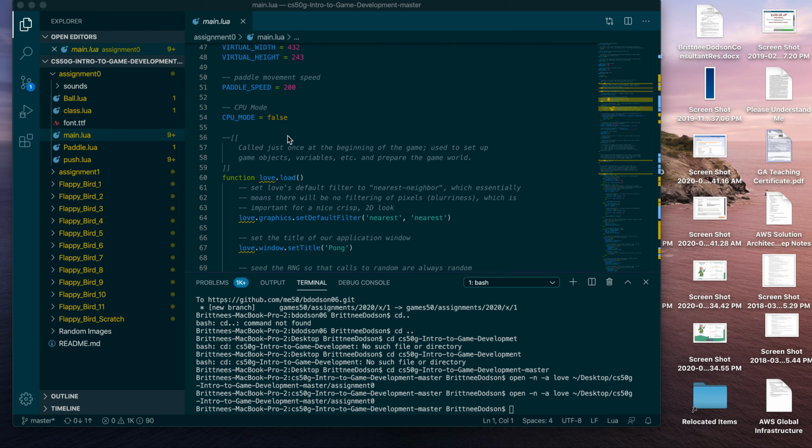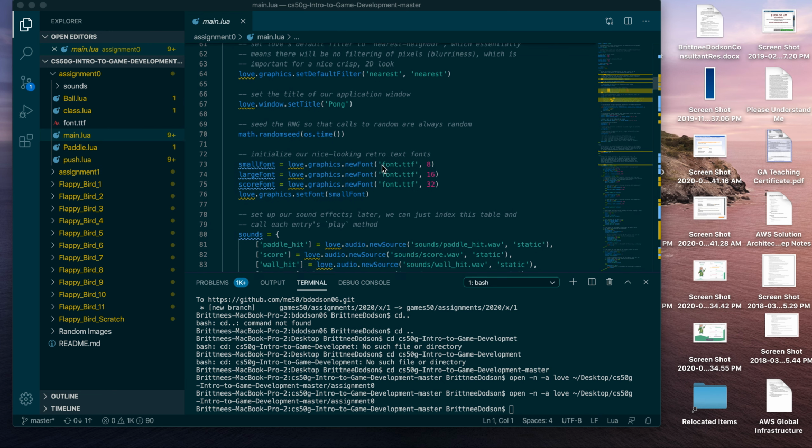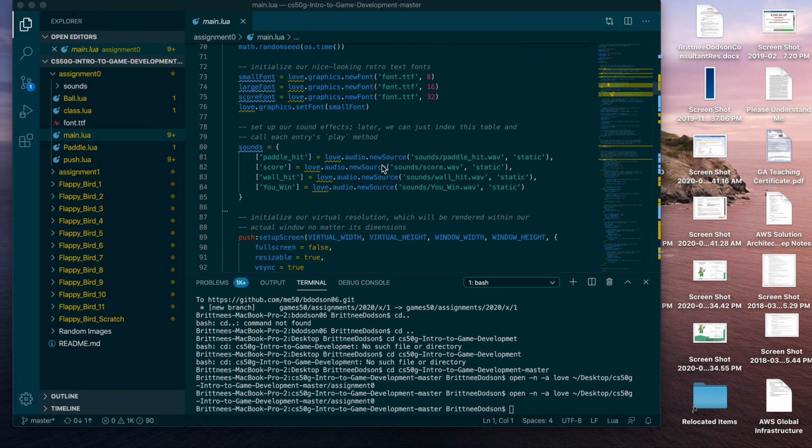First thing I did was I created a global variable called CPU mode, initialized it here at line 54, and set it to false. And then one other thing that I did was I added an additional sound bite to our sounds table here on line 84 called you win. The idea here is if either player one or player two reaches a score of 10, then the sound bite should play, and I'll demonstrate that later on in the code.